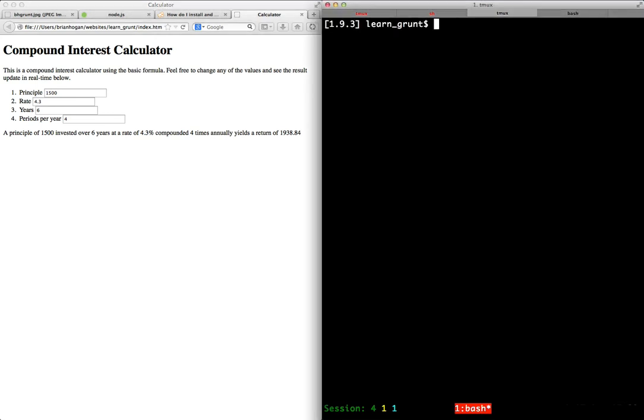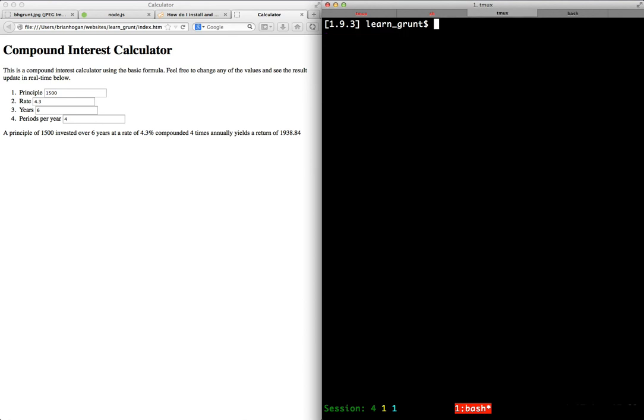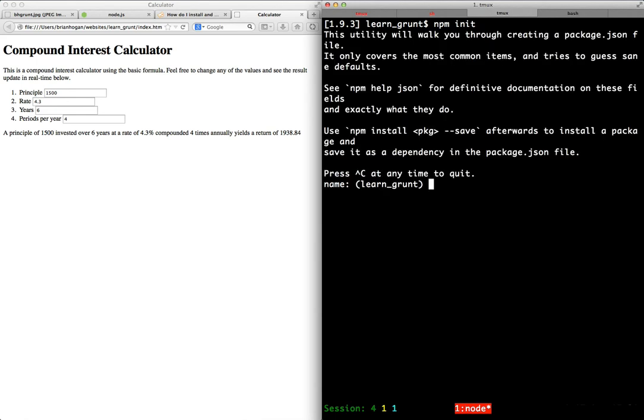First, we install the command line tool for Grunt using Node's package manager called npm. The command we use to do that is npm install -g grunt-cli. Then in the project workspace, we use npm to create a package.json file for our app. This file lets us specify the name for our project as well as a description and other information we might need later. But the main reason we want this file is that we'll use it to track the Grunt plugins that we'll use.